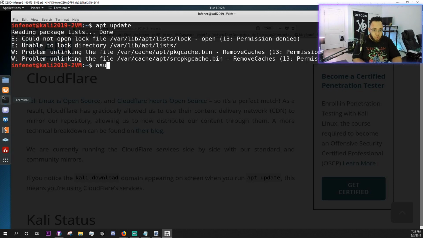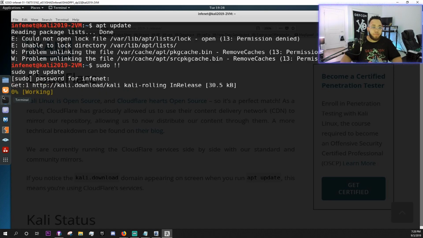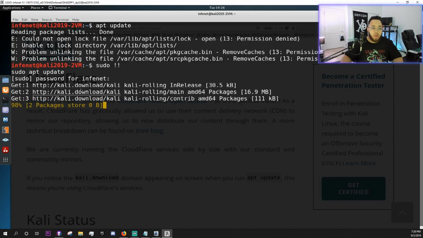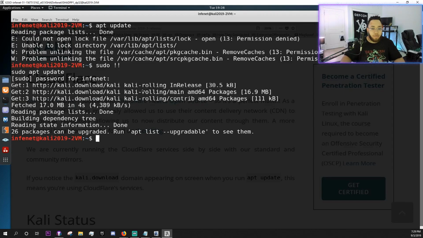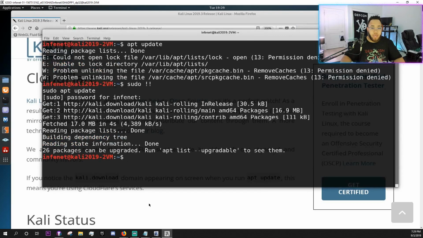sudo, and put in our password. Here you go. Kali.download. This is coming directly through Cloudflare, which is amazing. I am a huge fan of Cloudflare. I love it. So there's that.